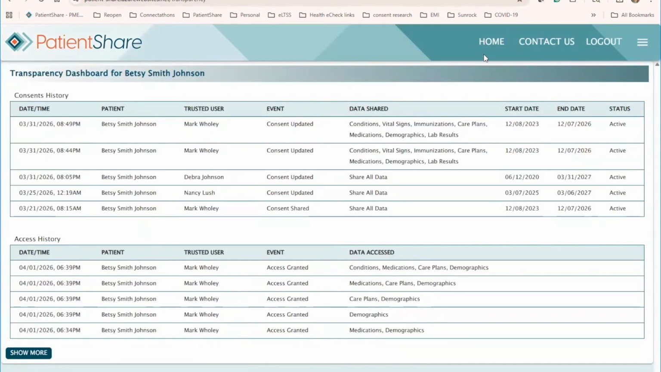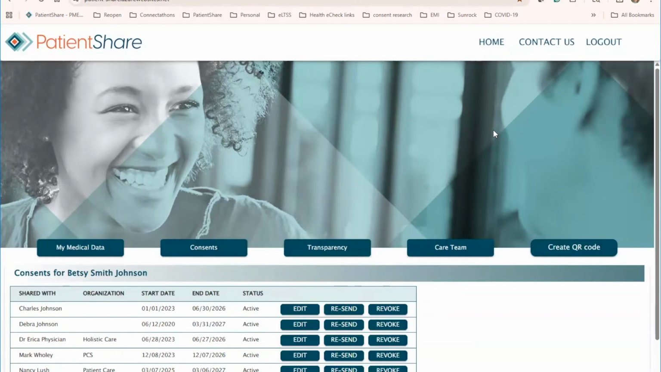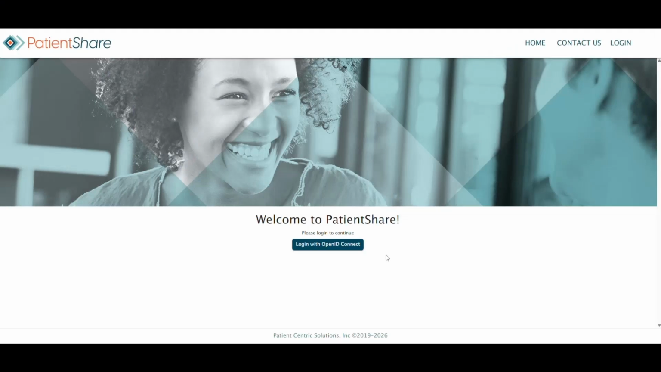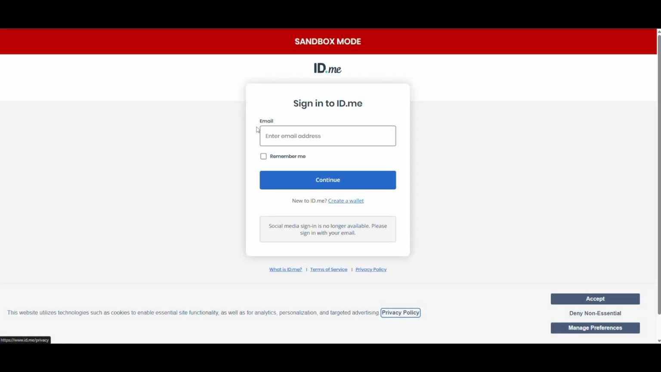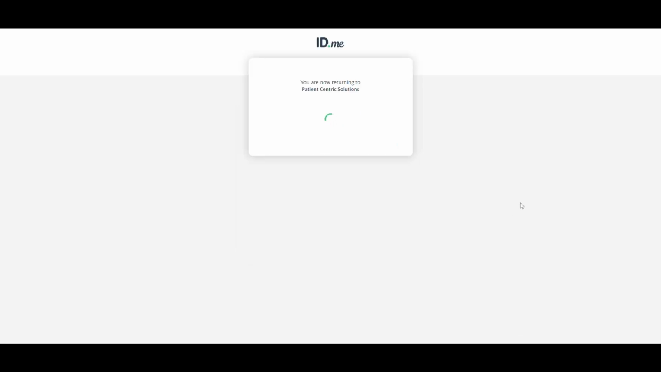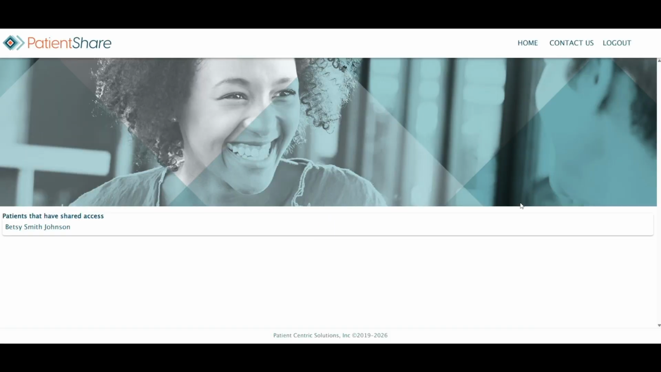And with that, I'd like to introduce Dr. Mark, who will access Betsy's clinical data. I open the PatientShare application, and I log in through a trusted identity provider, ID Me, which provides both a high level of authentication and is easy to use since I rely on ID Me for many other login tasks. Control returns to the PatientShare application.